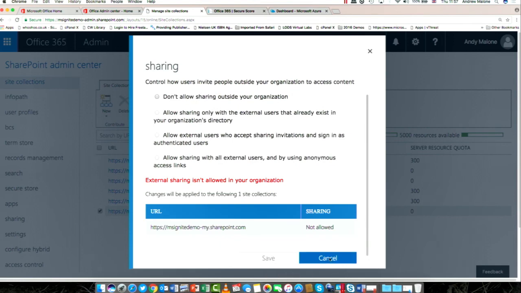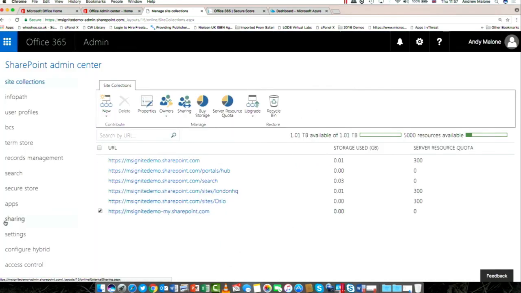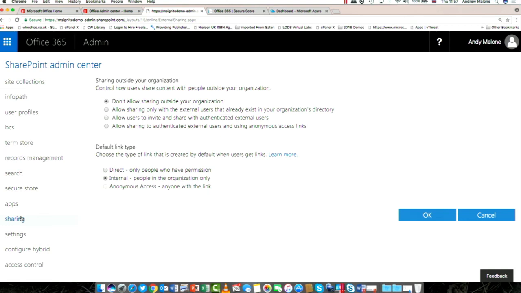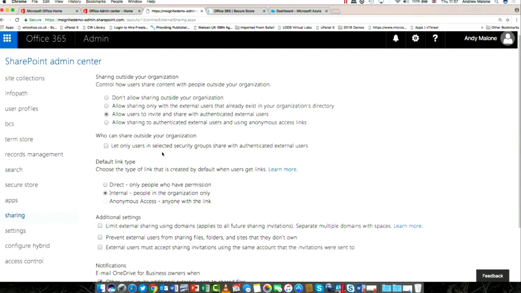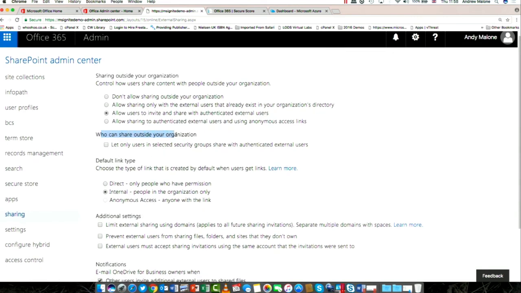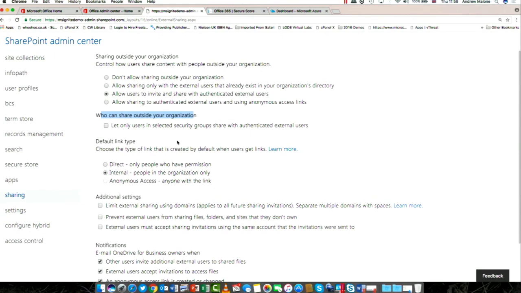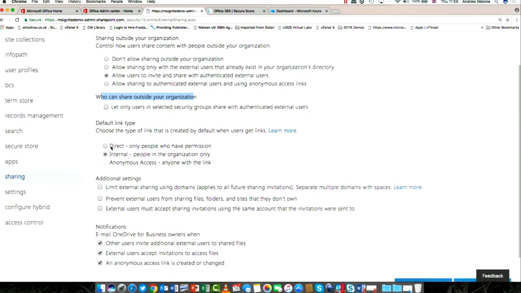So that's how you can do it on a per site basis. If you want to set up the default settings, you can do that in the sharing, in the tenant admin center here. So again, I could set up the default settings here, and you can then specify who's allowed to share it outside your organization. So you can see let only users in selected security groups share this. You can specify the default link for sharing.